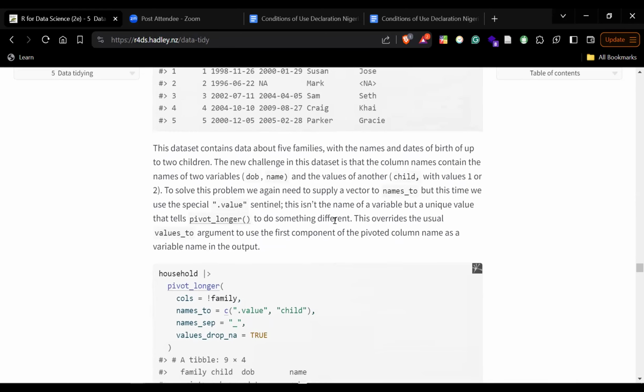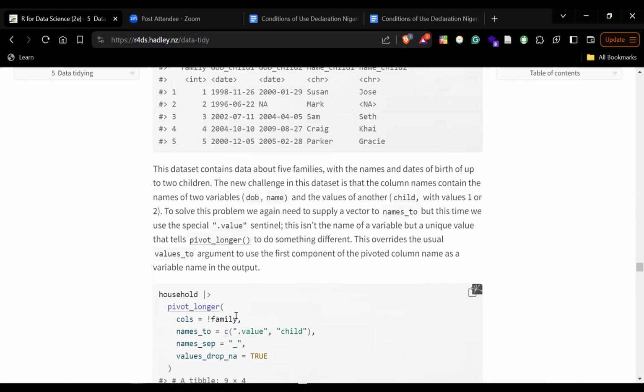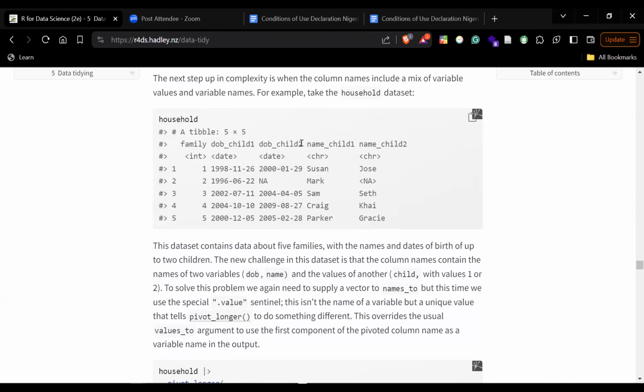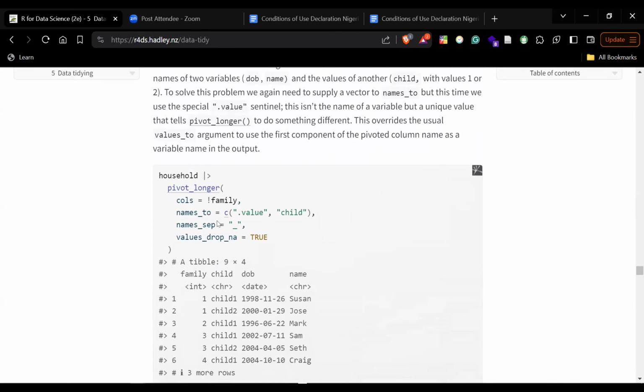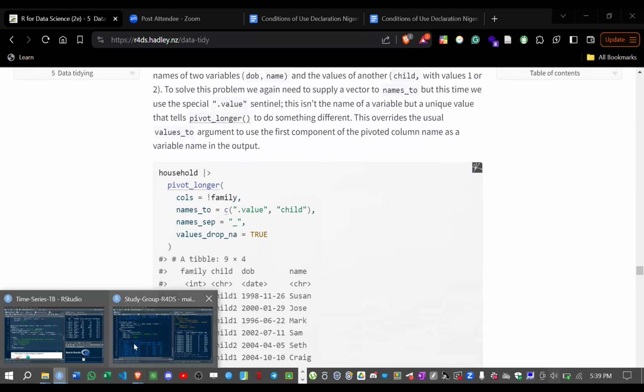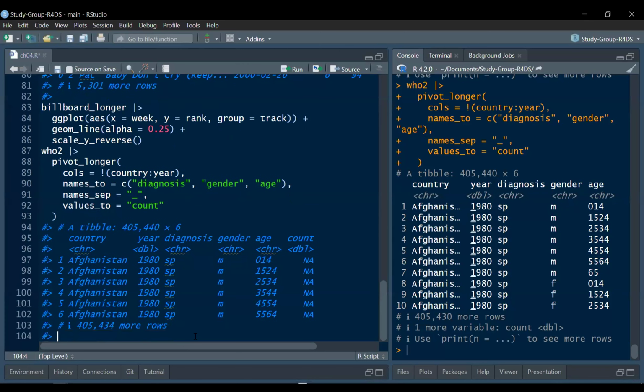So now, for us to clean this data set, we have to select the columns we're interested in converting into a longer format, the columns we want to convert into values in a column. So we're going to be excluding family, which is this. And next, names to. The new columns we're creating are what? Value and child. Dot value and child. Now, how are these particular names separated? They are separated using an underscore in the initial column names. Then we want to drop missing values. So let's copy this now and paste this.